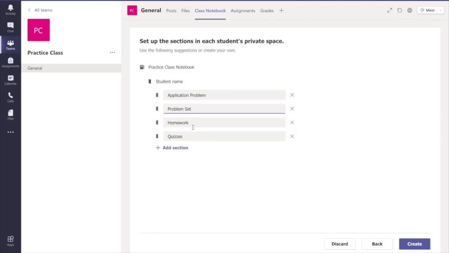Homework, can keep that. Exit ticket. I mean, you can add a section if you want to. I'm just doing this as an actual example.